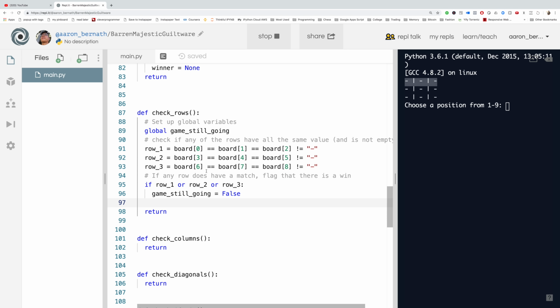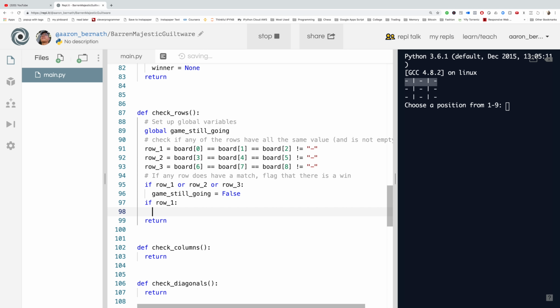We don't actually know which row won, so we're going to have to check each one individually. So if row 1, then we know that row 1 has a winning configuration, but we don't know what value is in there. So it's as simple as checking board at 0, because board at 0 is within row 1. Whatever's there, if it's an X or an O, that's the value we want to get. So we can just return board at 0.